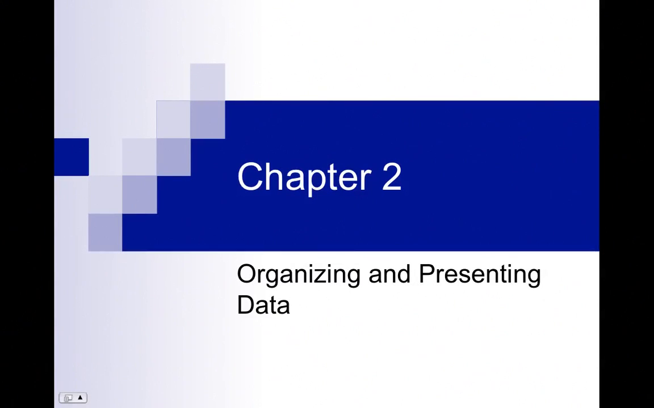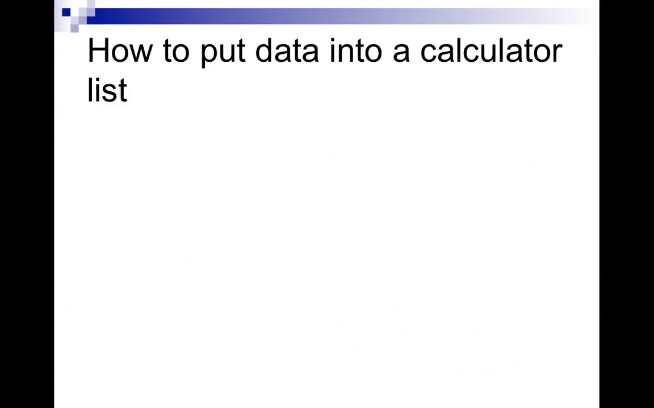Chapter 2, Organizing and Presenting Data. We're going to first get introduced to the calculator by putting data into a calculator list.